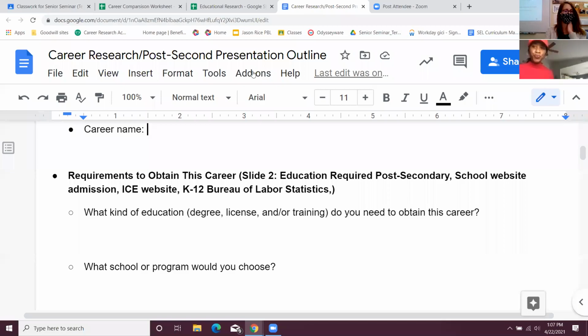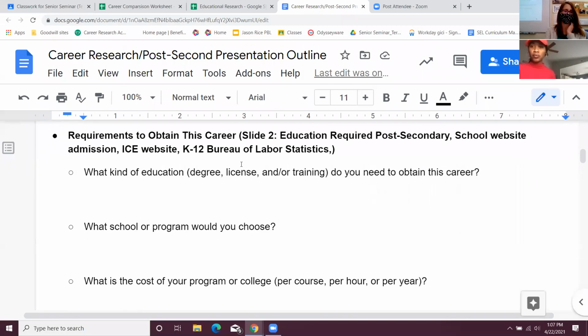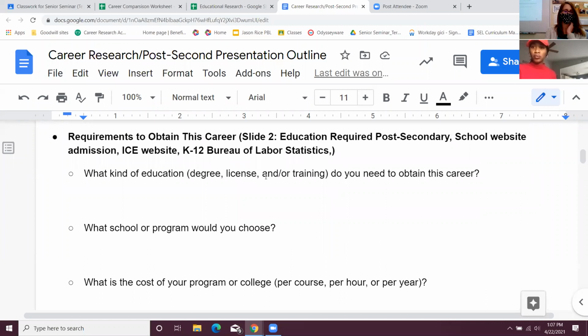Put in your name and career name. For slide 2, it's asking what kind of education you need to obtain this career. You can put what kind of degree. Is it an associate's degree? Is it a certificate? Or is it some sort of training that you need?